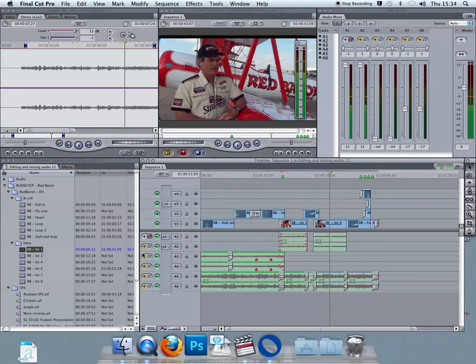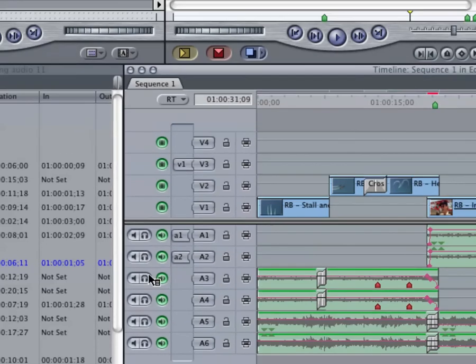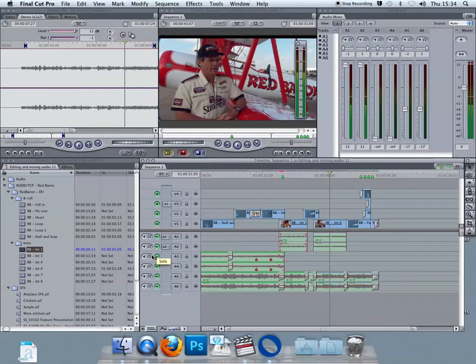Soloing a track will mute all of the other tracks apart from the ones that are currently soloed. So this is something you're probably familiar with from Pro Tools or any other kind of application that deals with audio. You can solo multiple tracks or you can solo just one track. And when you unsolo it, all of the other tracks become unmuted.